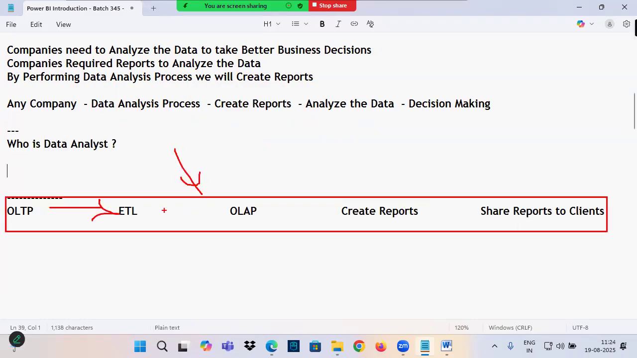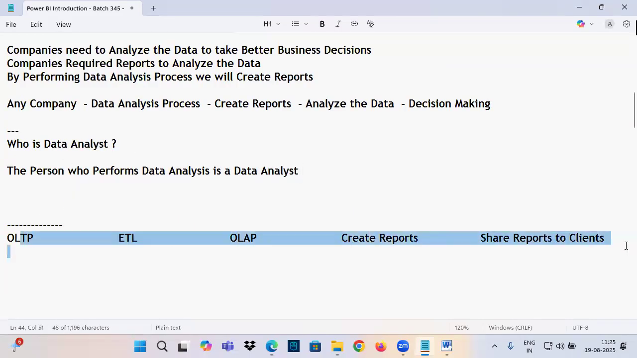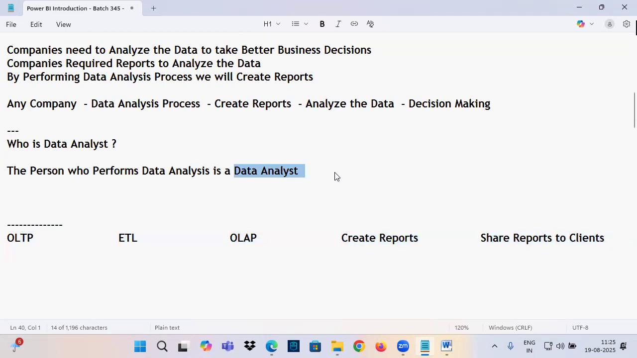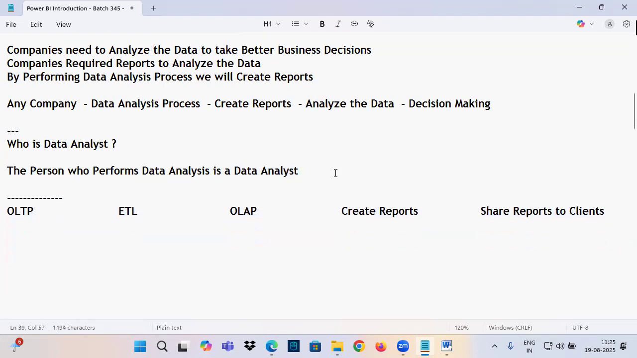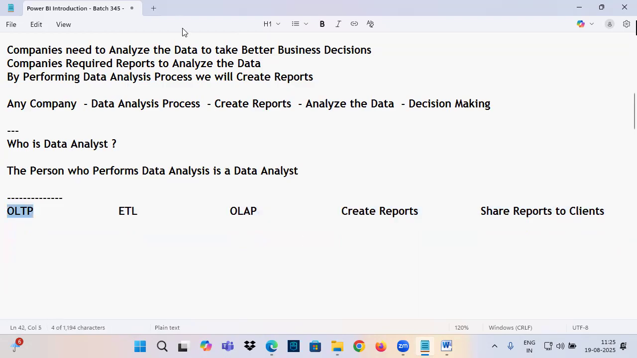The person who does this ETL, who creates this OLAP database, who creates the reports, who shares the reports with the client, that person's name is data analyst. The person who performs data analysis is a data analyst. A person who does all these 5 steps is a data analyst. Okay, that's fine. We'll come back there, you'll understand more. Now, let's try to understand these 5 steps in a detailed way.